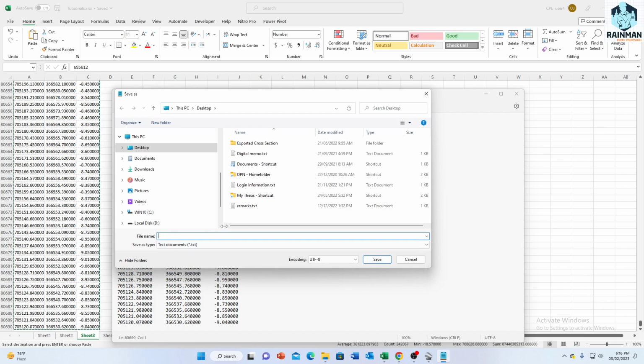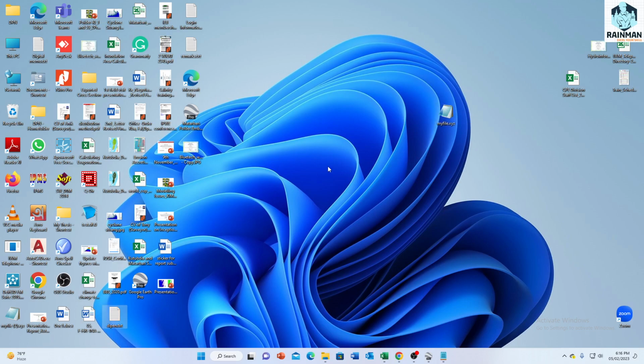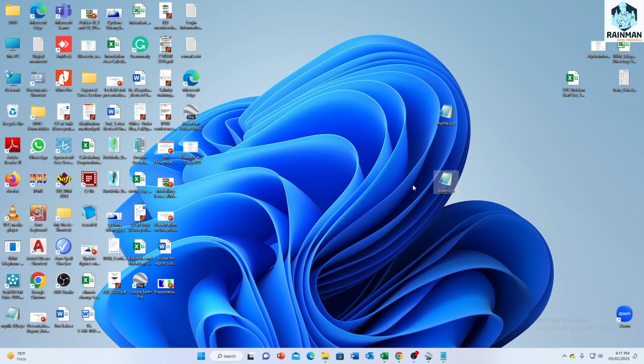Let's say I save it, so it has been saved on the desktop. And what you have to do, you have to rename this file. To do it, select this icon and press F2 and delete txt from the extension and type xyz, so it will be converted to an xyz file. So this is our desired xyz file.